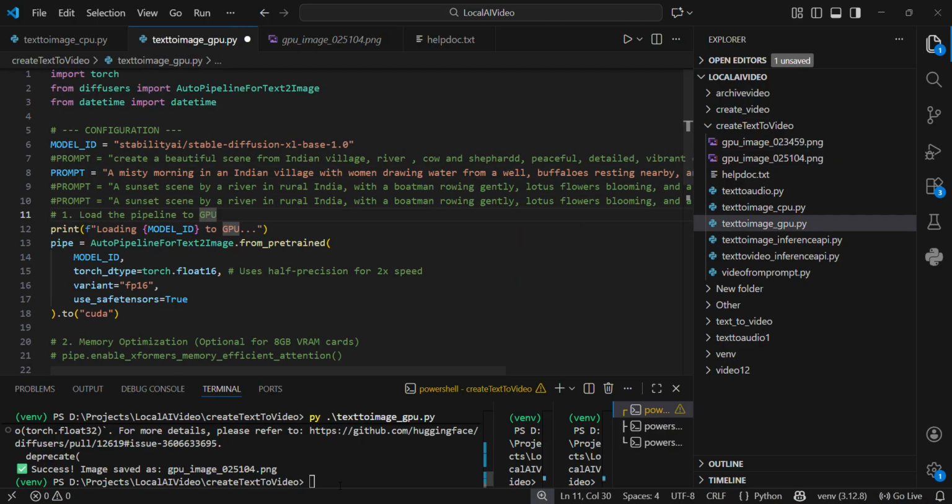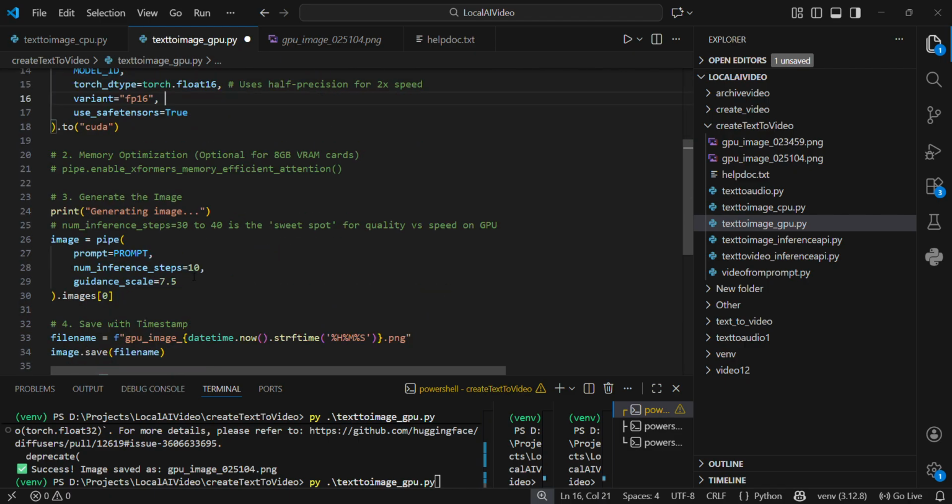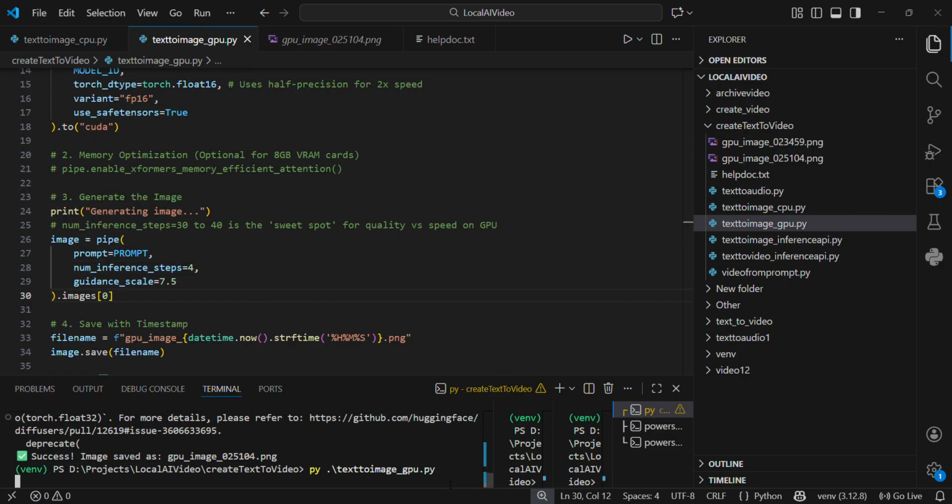So 1 minute, let me run command again. So okay, if I will decrease the inference step, it will create an image very quickly, but we will not get a correct picture. Suppose I'm just giving inference 4 this time, and I'm just saving the command. Let's see how we will get the picture. Now it's running right now.